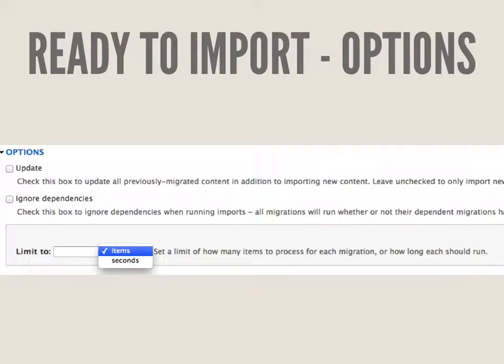For some of these, you also have some options. Very interesting is the limit to. If you want to try something before you do an import of 10,000 rows, you can do a limit to X items, for instance, limit the import to 5 items, or 10 or 100, whichever is suitable.